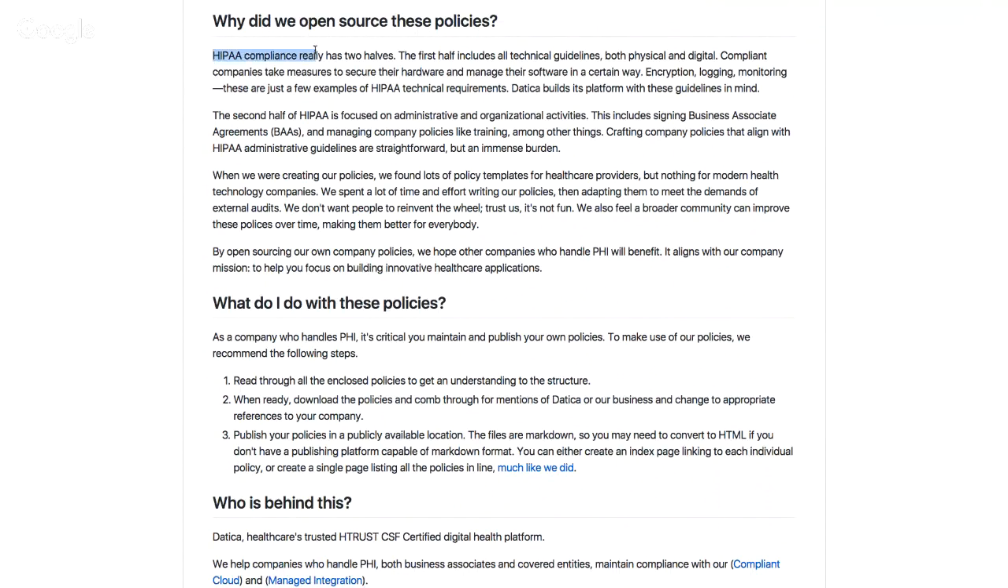HIPAA compliance really has 2 halves. We know that there is a technical component and there is an administrative component. So let's see what they are. The first half includes all technical guidelines, both physical and digital. Compliant companies take measures to secure their own hardware and manage their software in a certain way. Encryption, logging, monitoring are just a few examples of HIPAA technical requirements.